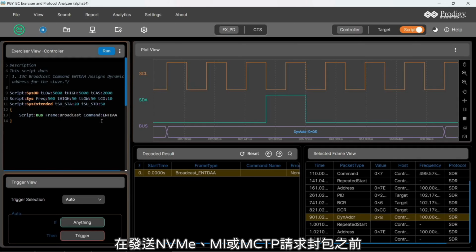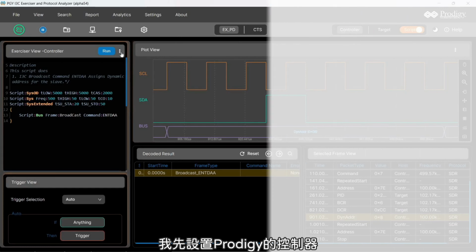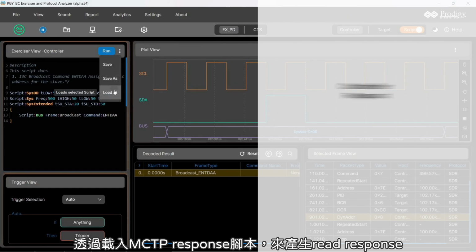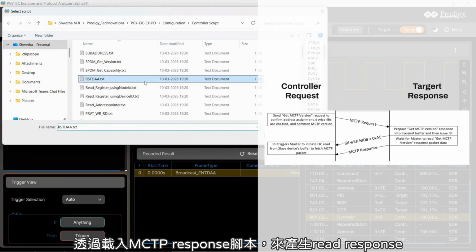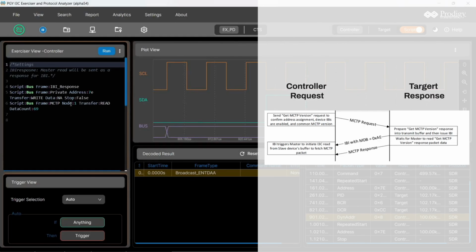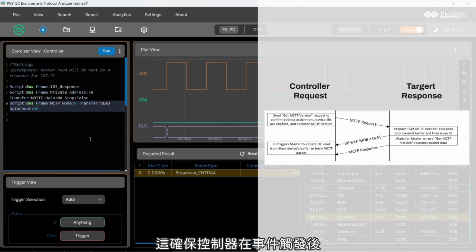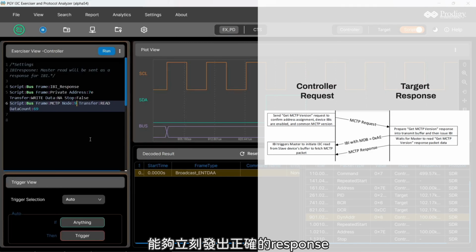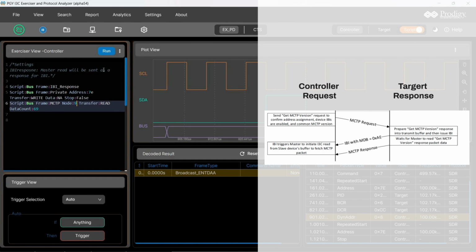Before sending an NVMe-MI or MCTP request packet, I will configure the Prodigy controller to generate the read response by loading the MCTP response script. This ensures the controller is ready to issue the correct response immediately after an event is triggered.